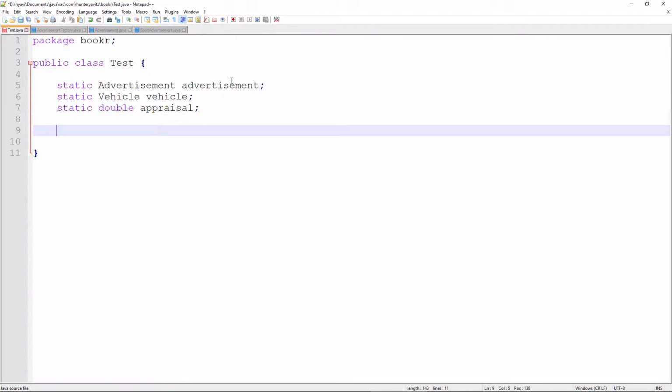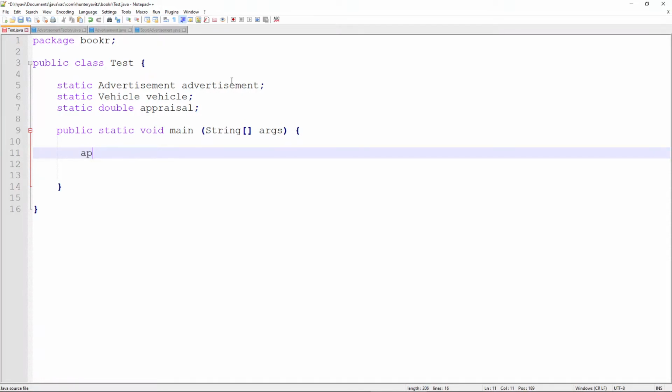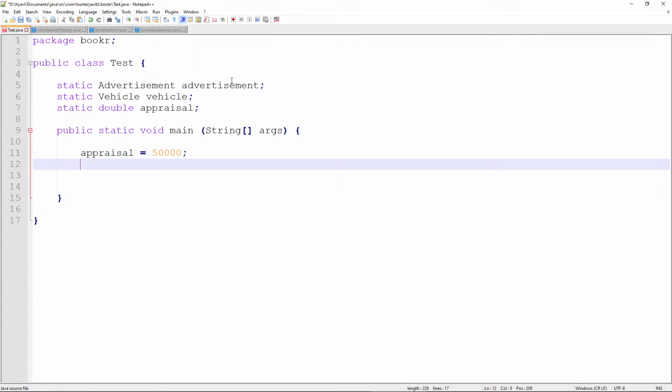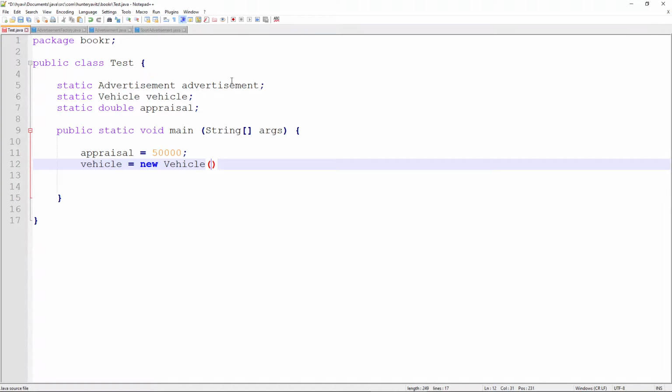Like so. And then, since we do need an entry point, we'll go ahead and declare the public static void main. And from this entry point, the main method, we will go ahead and assign a value to the appraisal. We'll make it $50,000. We will set our vehicle equal to the construction of a new vehicle. And we'll need to come up with some arguments here.